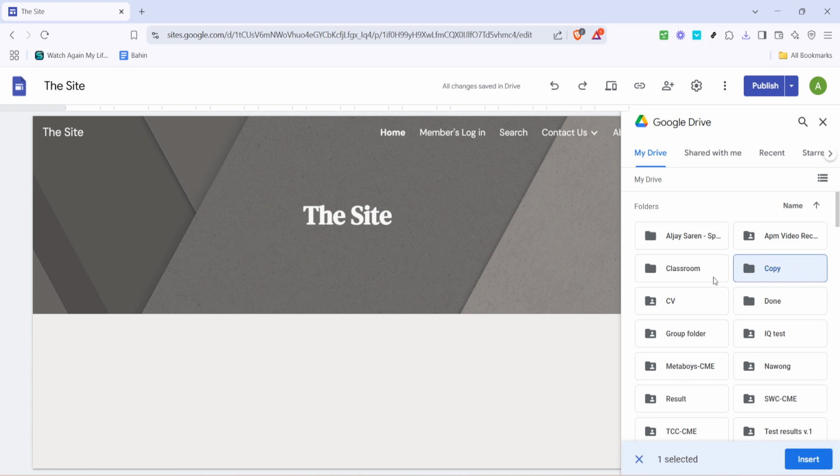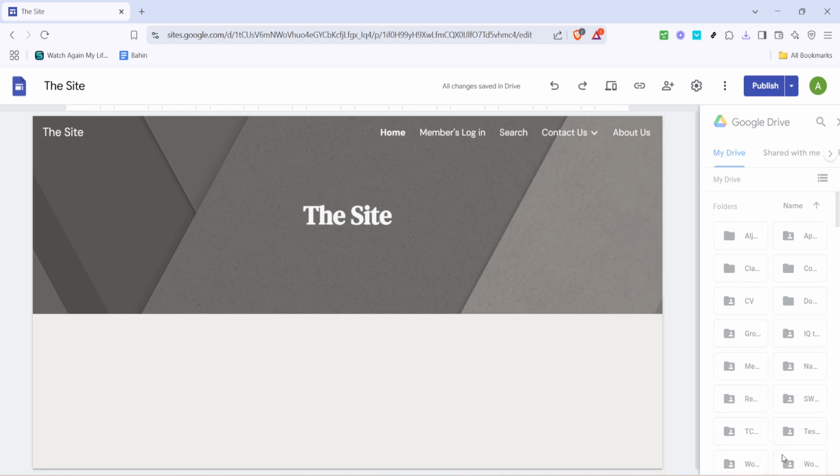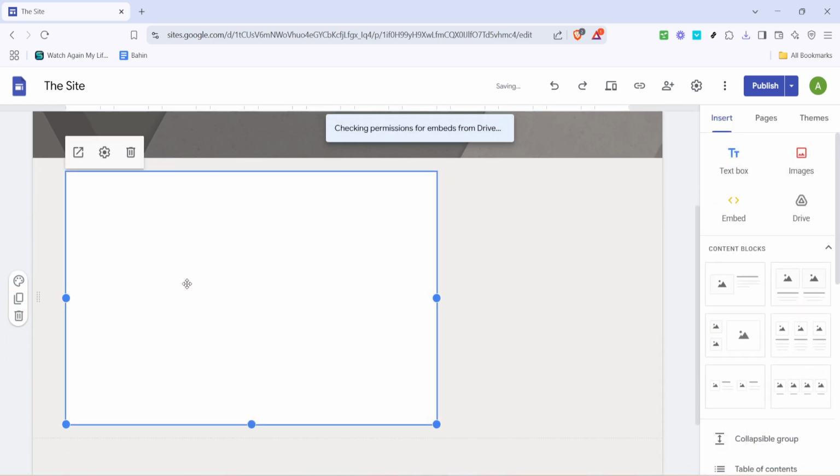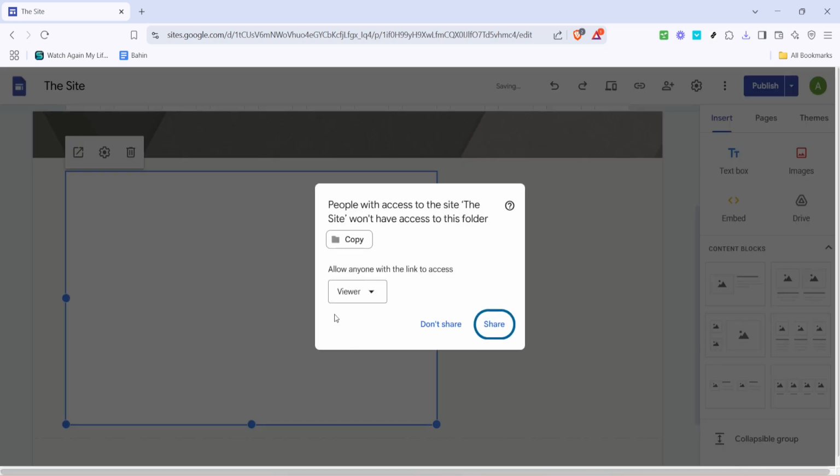With your folder selected, the next move is to insert it into your Google site. You should see an insert button somewhere in the pop-up window or just below where you've selected your folder. This is your confirmation action telling Google Sites that this is the folder you want to embed. So click that insert button.